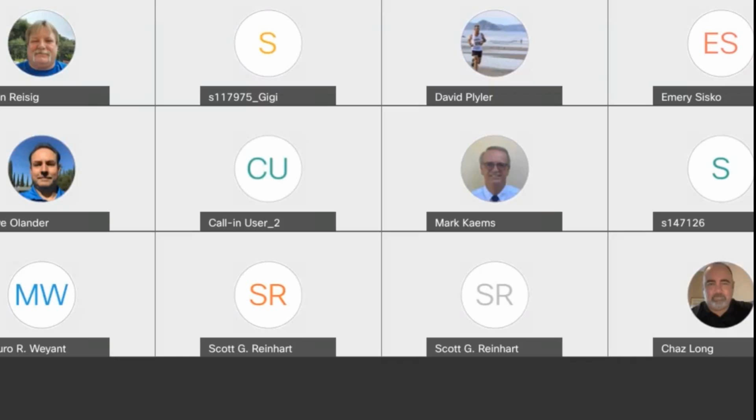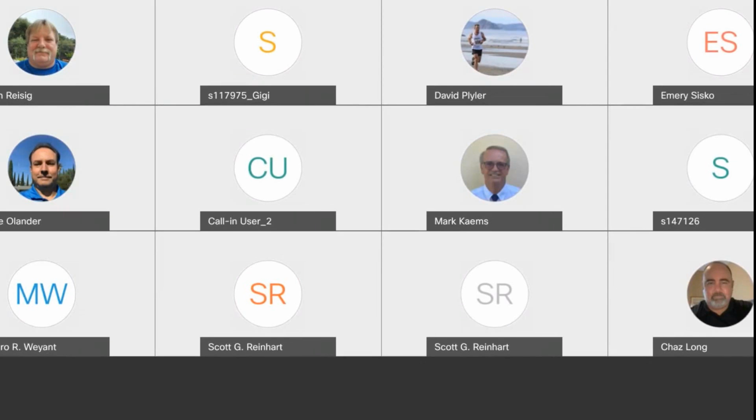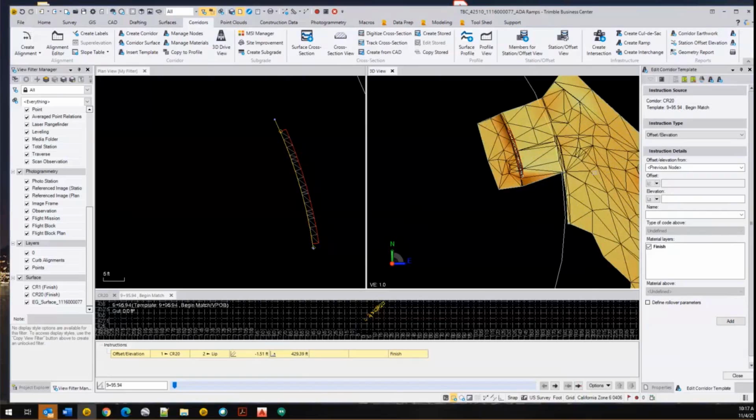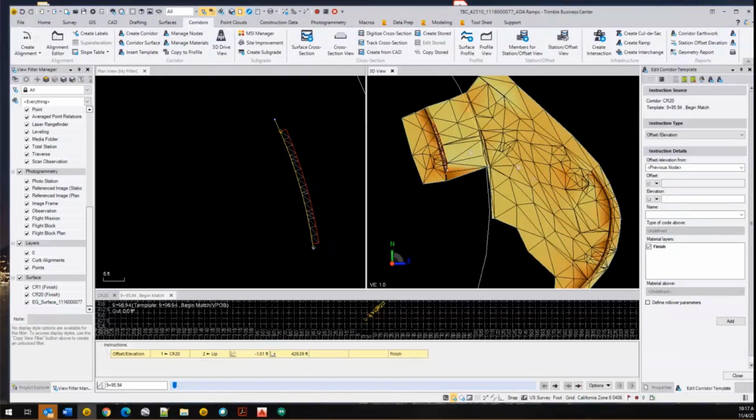That works. All right, let me share again. Okay, so now I'm back to sharing the screen, and you can see I have my 3D view here on the right and my plan view on the left. The cool thing about this is as I build this, I can see it being drawn, and it's a real quick way to catch an elevation bust.